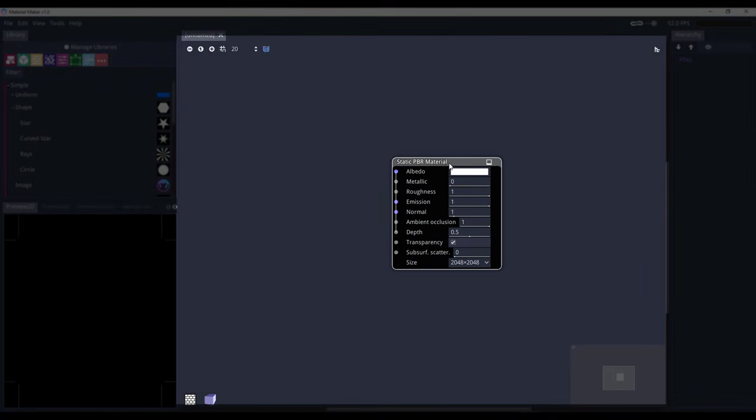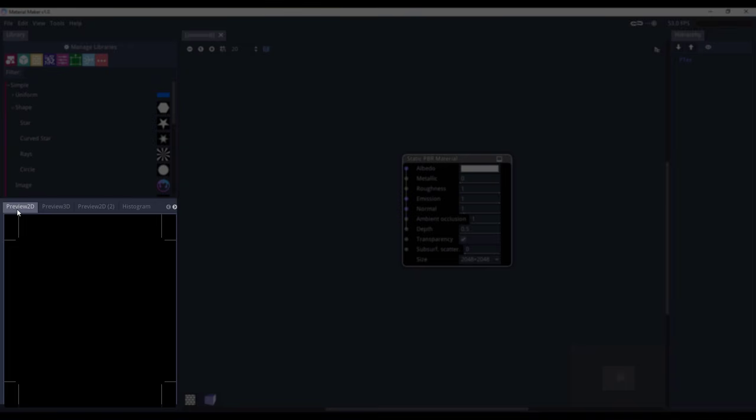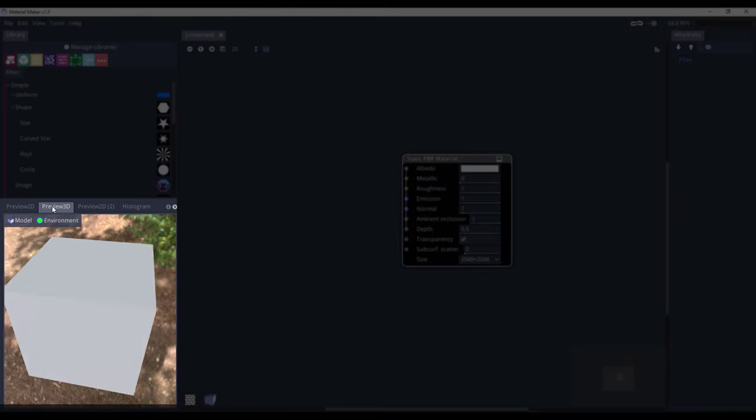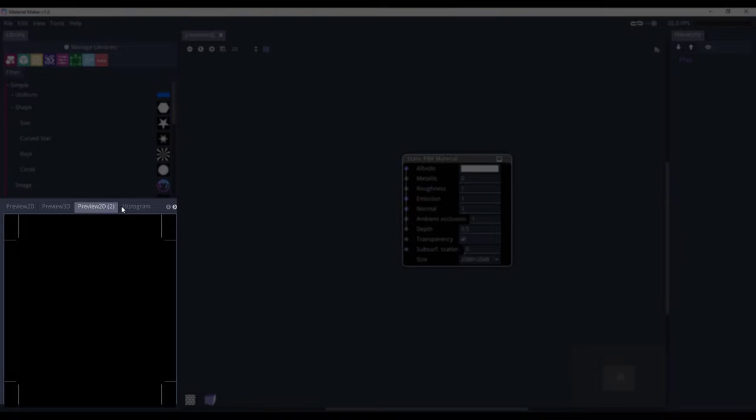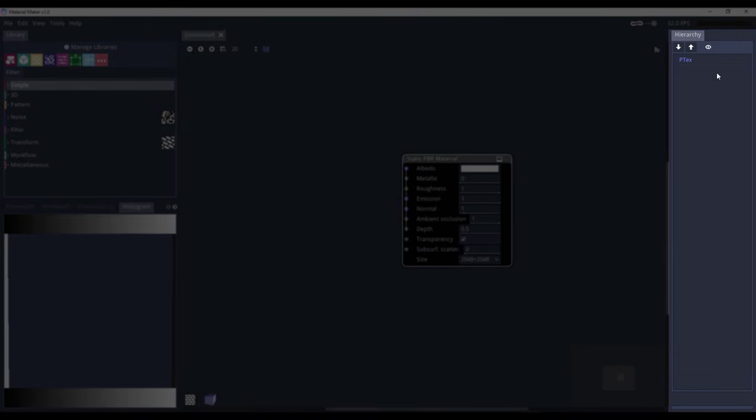This section that you have right here is your graph editor. So this is where your entire graph exists. Right here is where you get to find your preview 2D, preview 3D, your preview 2D again, and you also have your histogram. This is where the library of nodes is saved, so you can find out that we have tons of them, from simple to 3D, pattern, noise, filter, transform, workflow, and also a couple of miscellaneous ones. And if you're looking for some nodes, you can simply click right here and automatically it jumps to those parts and you can start working with them. Going over to this section is where your hierarchy exists, and right here is where you can have a full overview of what's happening within your graph.